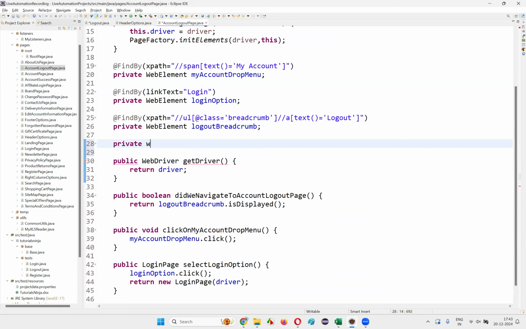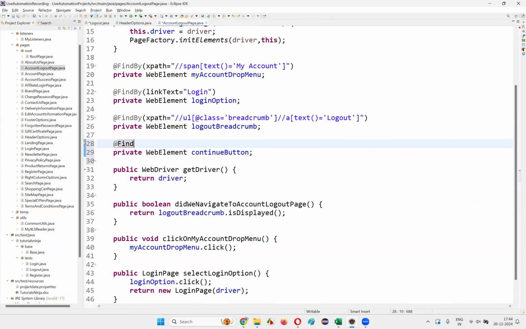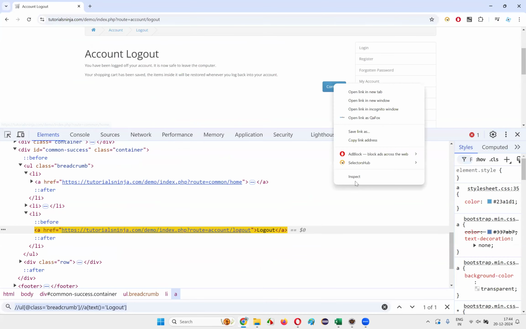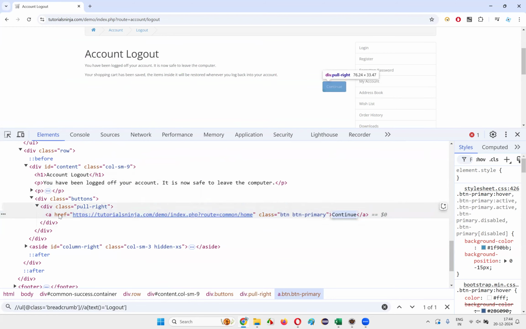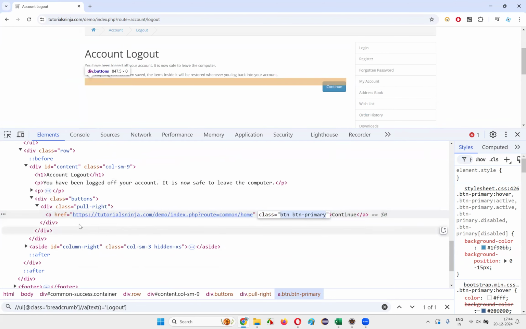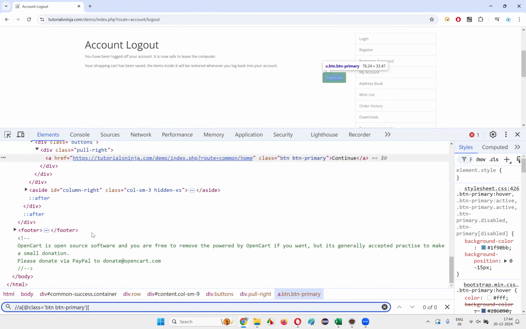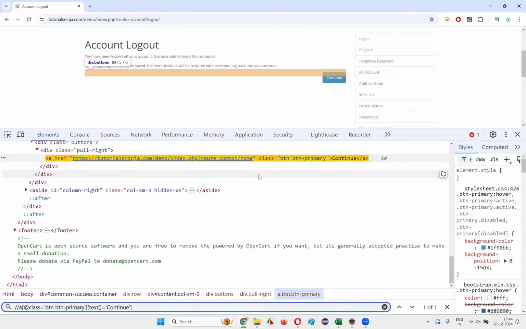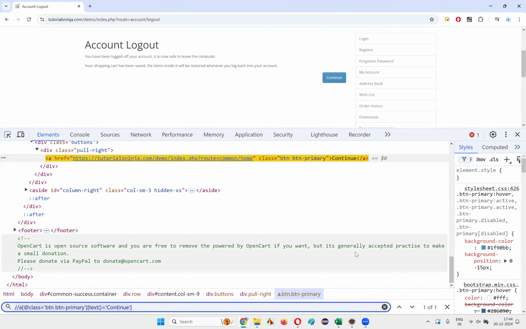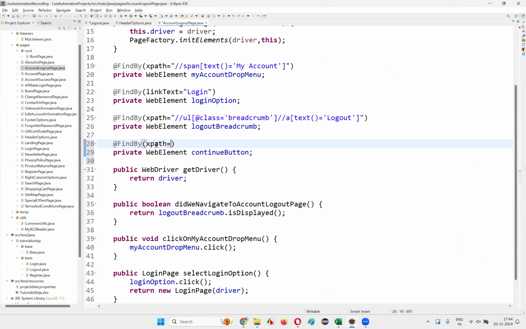Private WebElement continueButton; put a semicolon here and create @FindBy. I need to inspect this continue button. Here some class is there, class locator I'll take. Control F, double forward slash a, at the rate class is equal to, and here I need to say text function is equal to continue. Okay, this will locate the continue button, guys. Copy this XPath expression and simply write xpath is equal to.